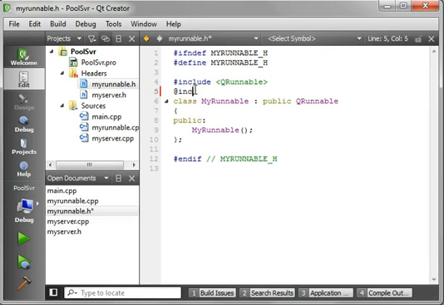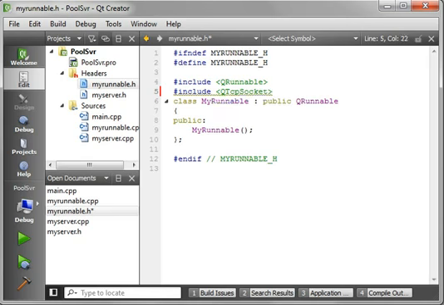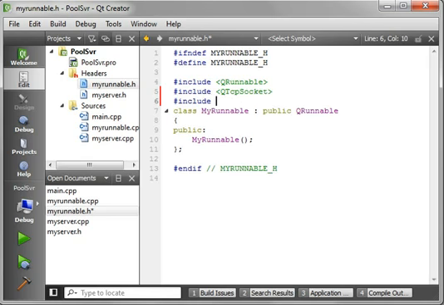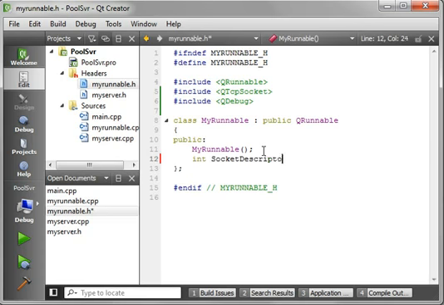So we're going to include QTcpSocket. And of course our handy include QDebug, which, as a couple of you pointed out, Brian, is already included. You don't need to include it, but I like to do it so people who are fairly new can figure out what I'm doing here. So one thing we need to do is say int socketDescriptor. That way we can get the socket descriptor.